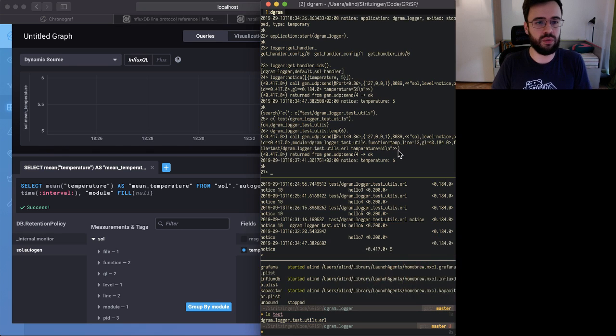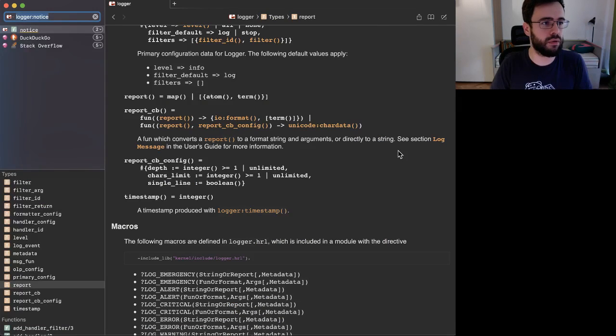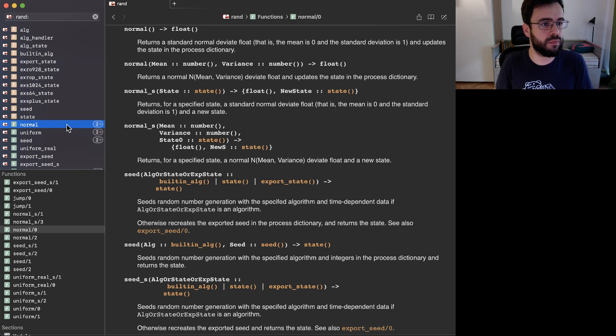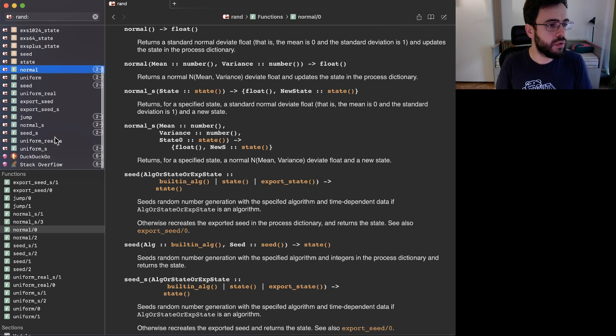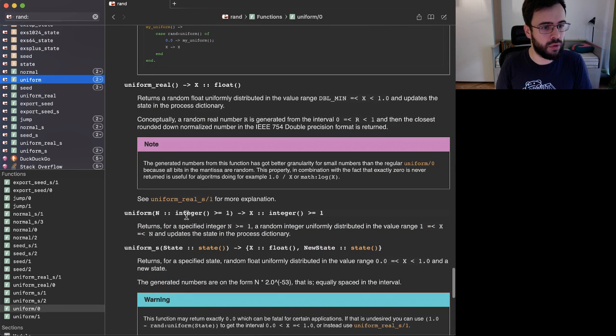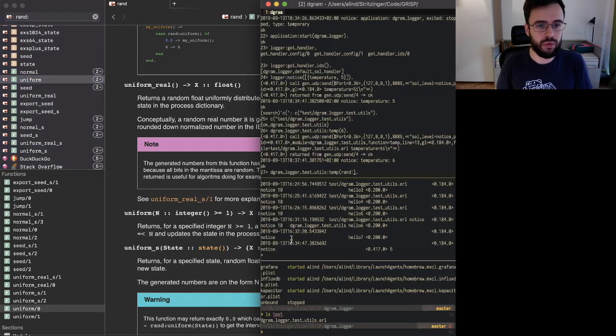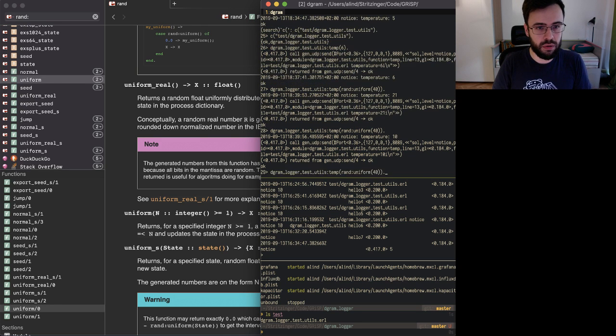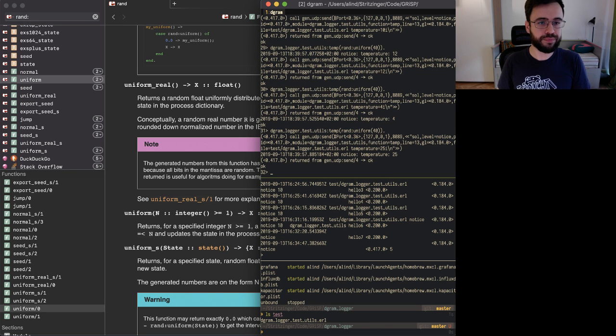So if I go back to the shell and send a few more values, let's do rand, maybe, where is it? Rand uniform, I think. No, that's, there we go. Rand uniform. So let's log this, rand uniform up to, I don't know, 40 degrees. This time 21, and I add a few more values.